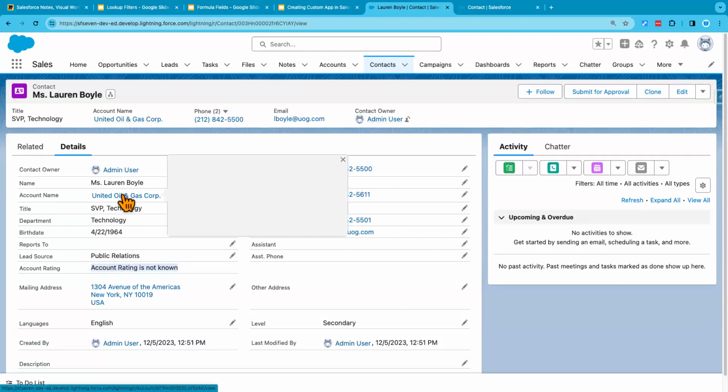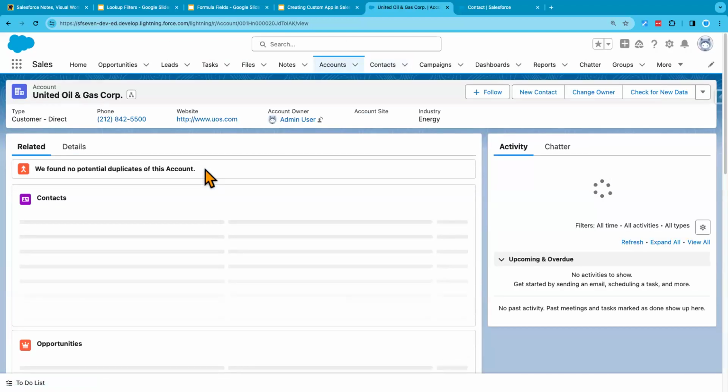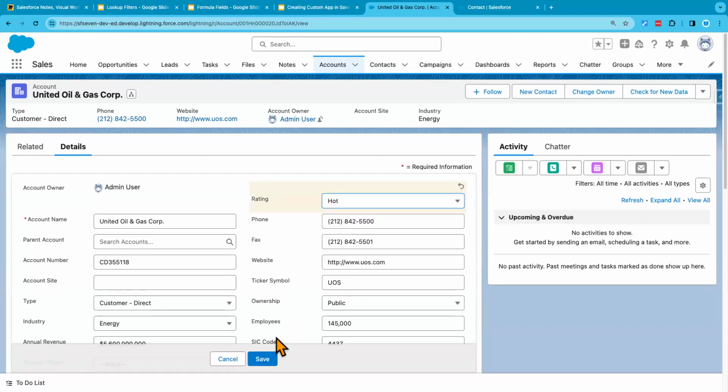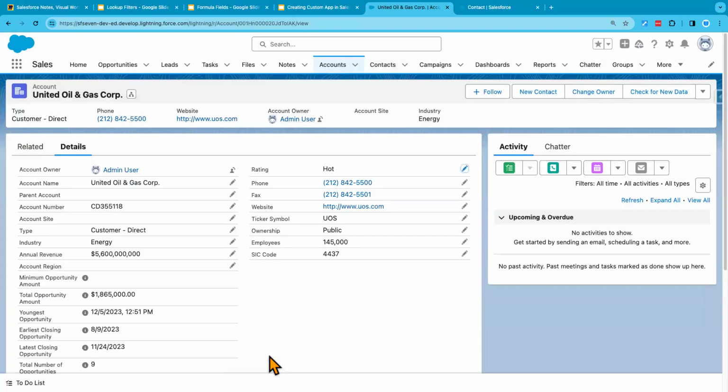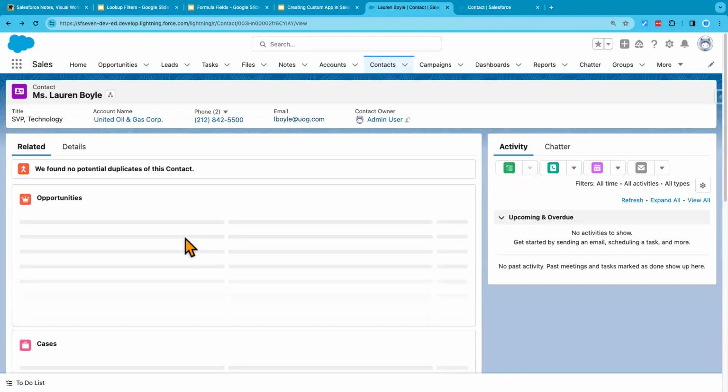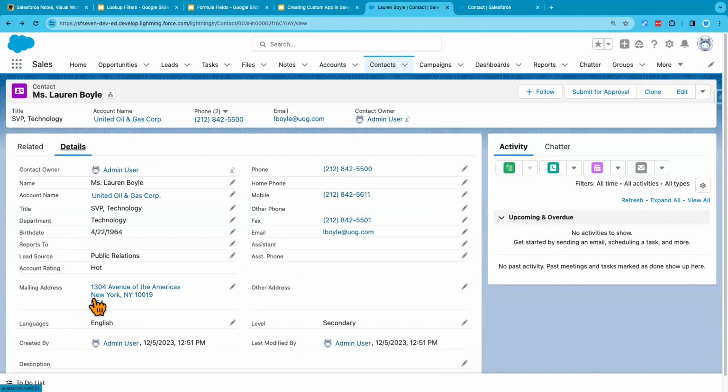Let me go to the related account and check it. And as you can see, the rating is empty here. It's not defined. That's why we were seeing that message there. If I now change this to hot, then my contact also needs to display hot. Let's go to contact. And here we are. And this is still displaying the old message. Let's do a refresh here. Details tab. And then we have this hot value displayed.